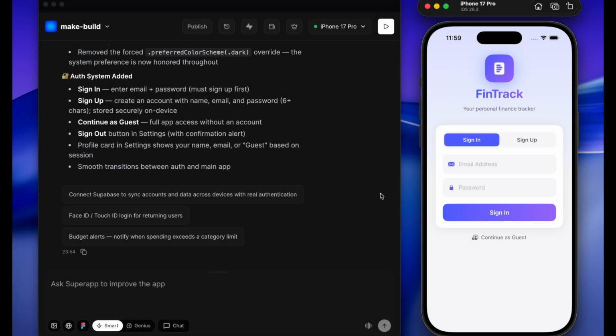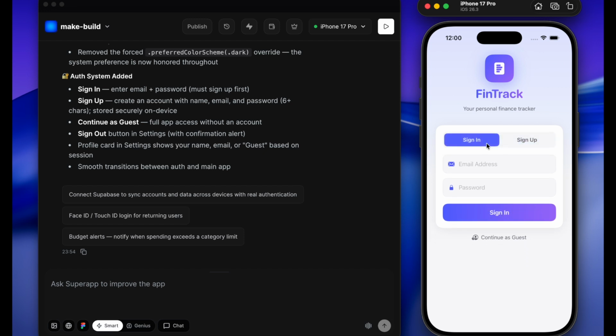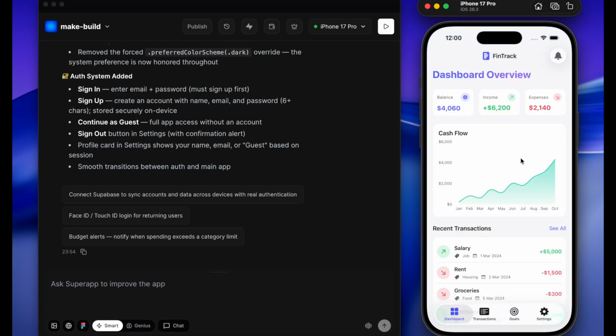So now you can see it has added a sign in page to the app, and the moment you open the app, first of all it will show an option to sign in and sign up. If you already have an account, then you can just sign in. And let's say if you don't want to sign in and just want to view the app and use it for some time, then you can also continue as guest, and then it will open without signing in.